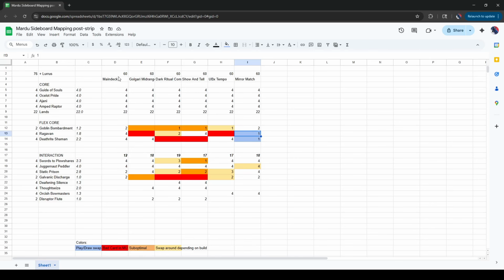Okay, we're still all at 60. We're at 76. We would need 1 more theoretical cut. We can cut Disruptor Flutes, we can cut Orcish Bowmasters, or we can cut Discharges, or we can cut Deafening Silences.